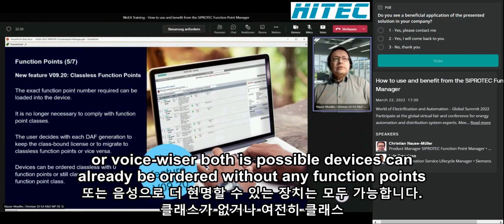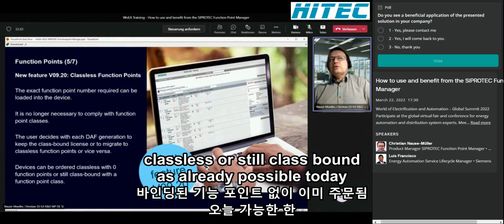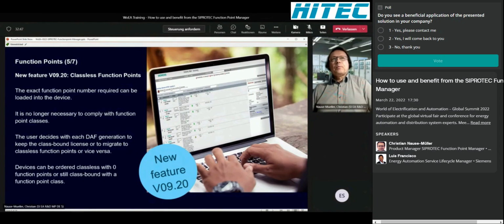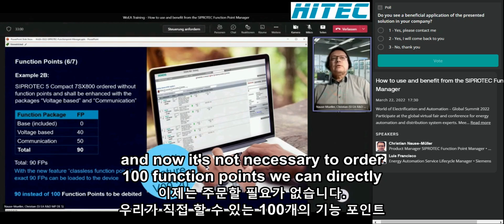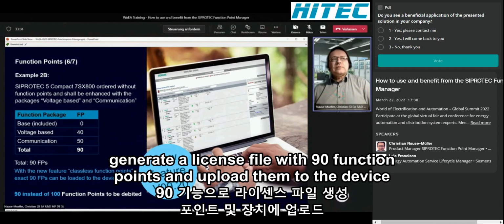Devices can already be ordered without any function points, classless, or still class-bound, as already possible today. Taking the 7SX800 device as an example again. Here you remember 90 function points are needed, and now it's not necessary to order 100 function points. We can directly generate a license file with 90 function points and upload it to the device.